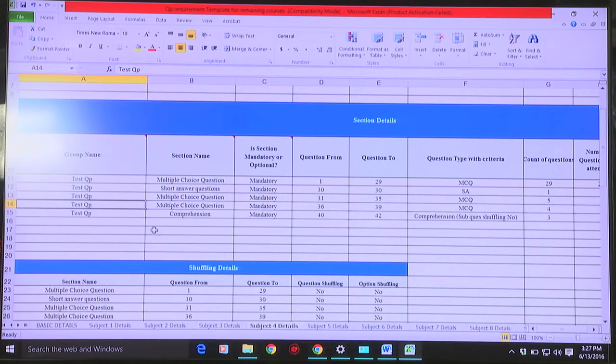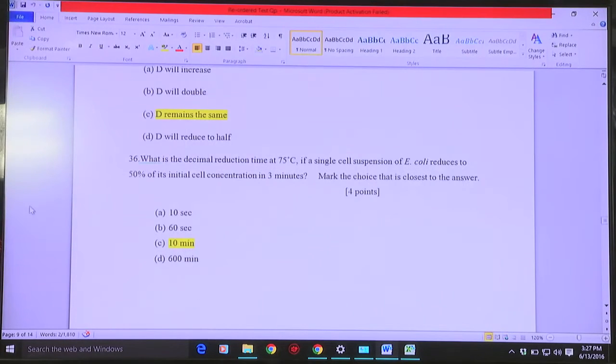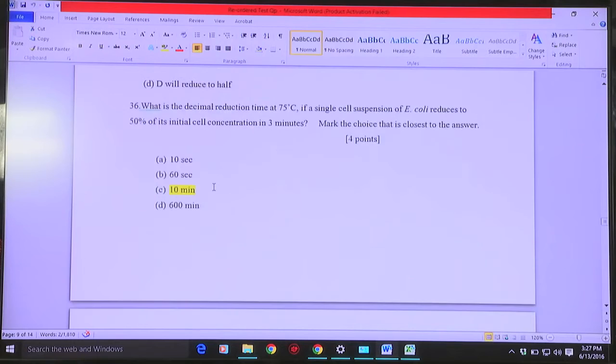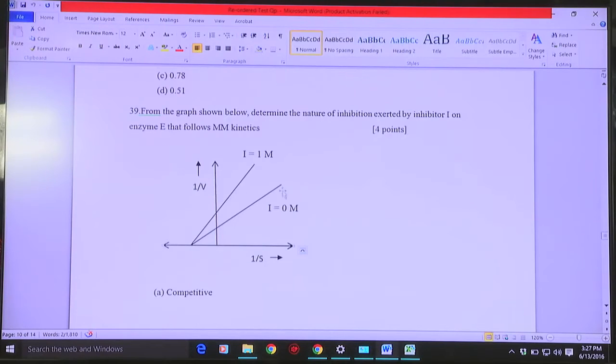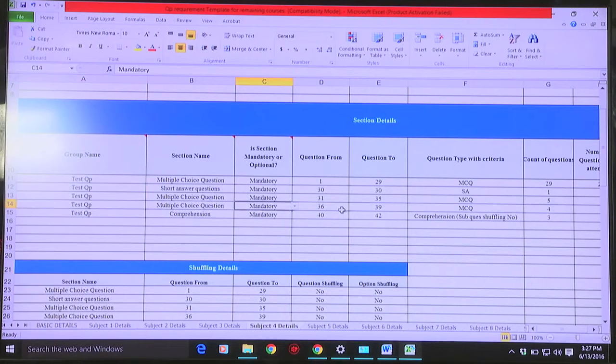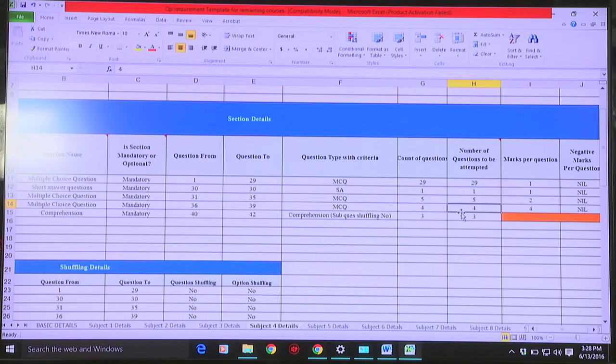Then the 4th section will be multiple choice questions with 4 marks each. You can see it in my question paper. From 36 to 39, I have 4 mark questions here. So I have selected from 36 to 39, MCQ type questions. Count of questions will be 4. Number of questions to be attempted will be 4. Marks per question will be 4 here.